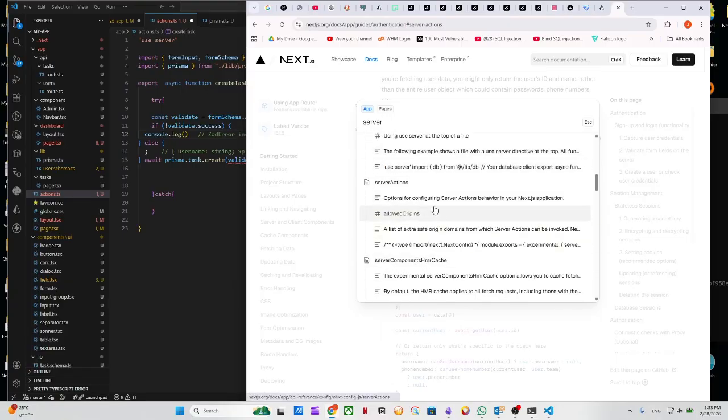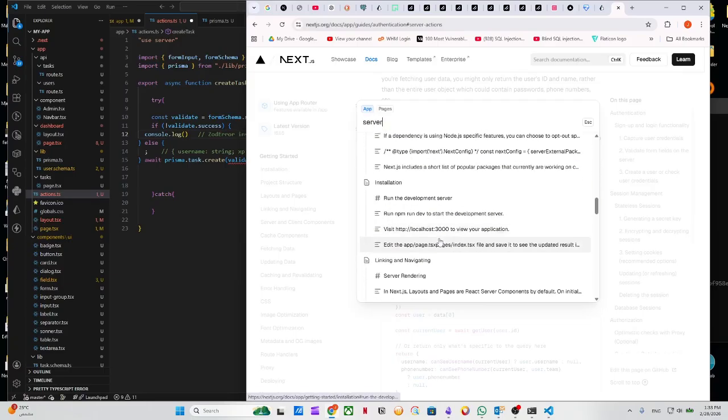Use server directive, server actions, allowed origin, exponent, external packages.